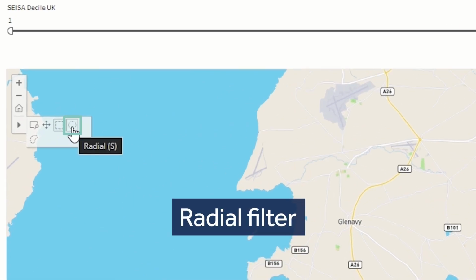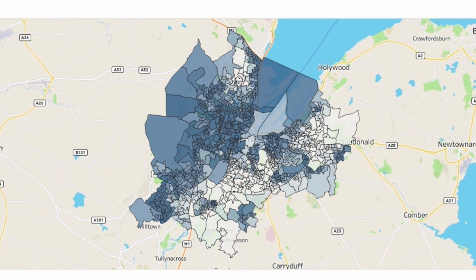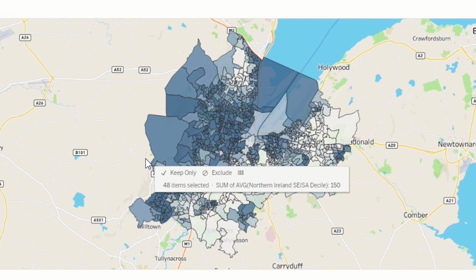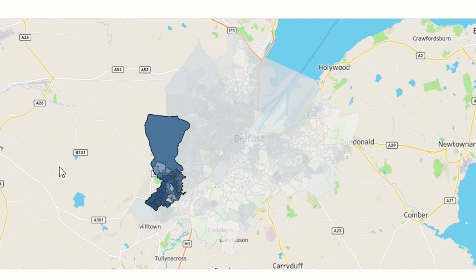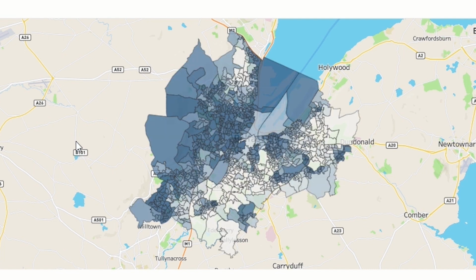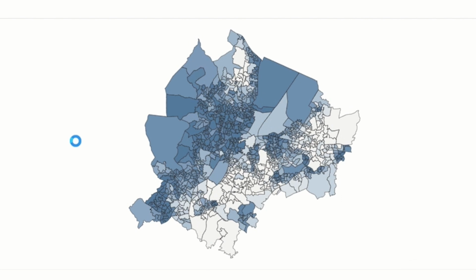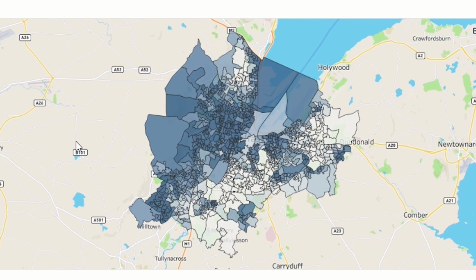Similarly, the button to the right of that is the Radial button. This button allows you to select a circular area with a radius in miles. As you can see, this displays all small areas held within this radius. So, for example, you can see here that we have chosen a circular area with a radius of 1 mile. To remove this filter, simply click on any area of the map that does not have any small areas displayed.